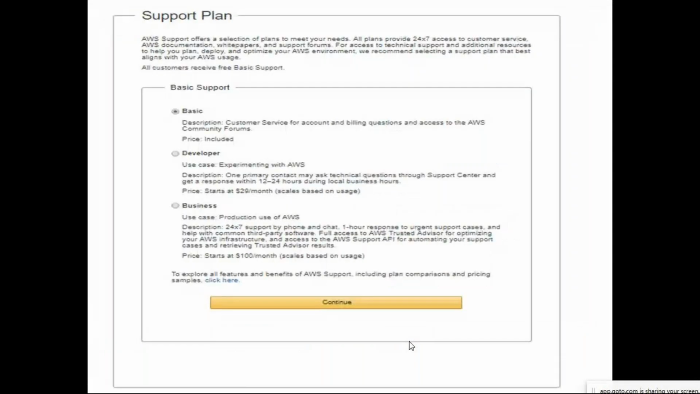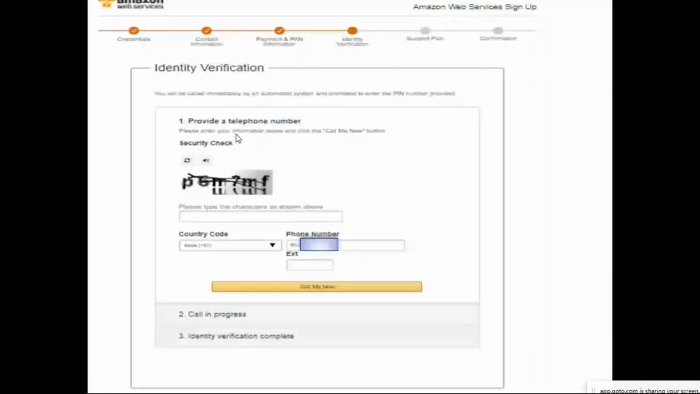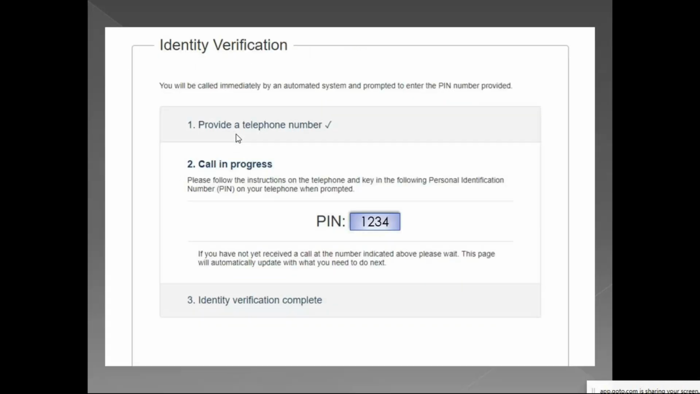Then you need to select the basic plan. Don't go for developer and business, because they are chargeable. With the basic account, Amazon is providing 700 free hours across the year. You can use the AWS Cloud Console for free. Then you will get a call and be given a code. You need to immediately type that code, and your authentication is done.